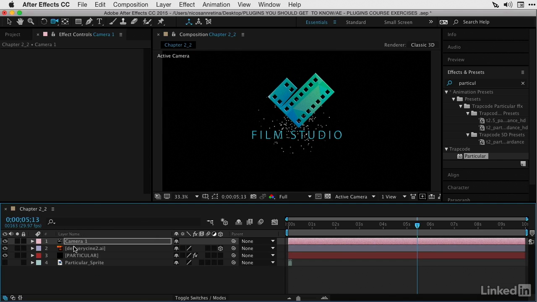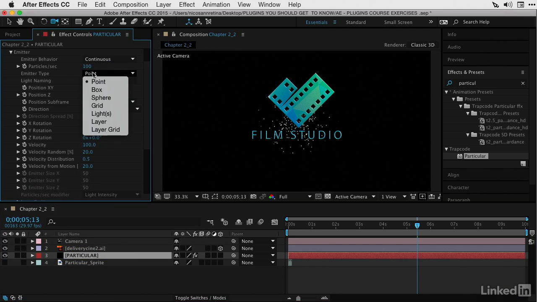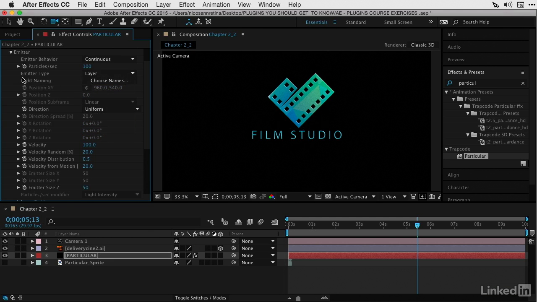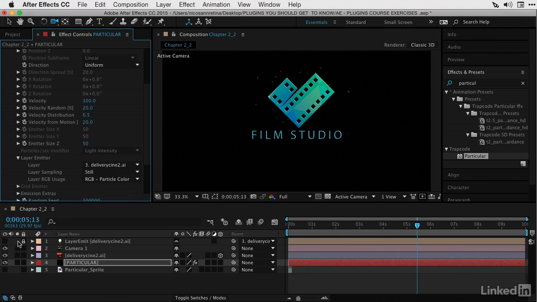Let's have these particles be emitted from this logo. So let's select the particular layer. And if we go to the emitter, let's choose, instead of a point, let's choose a layer. Now it's up to us to define the layer that we're going to use. And to do that, we need to go down to the layer emitter section. And let's reference the delivery Cine 2. To see this a bit more clearly, turn off the logo.